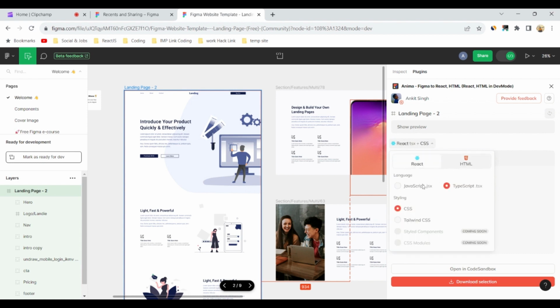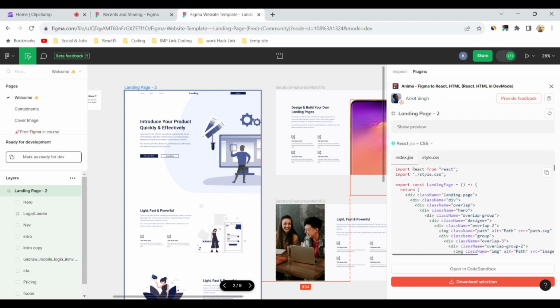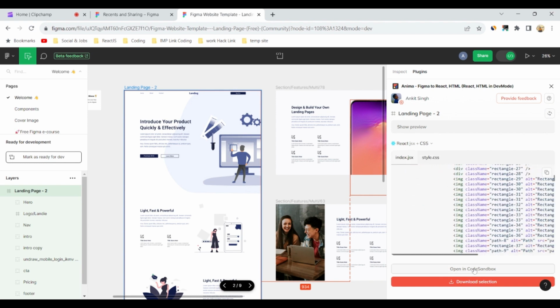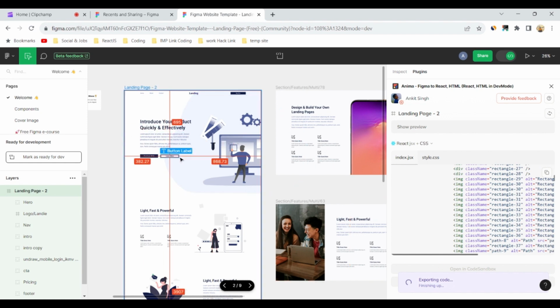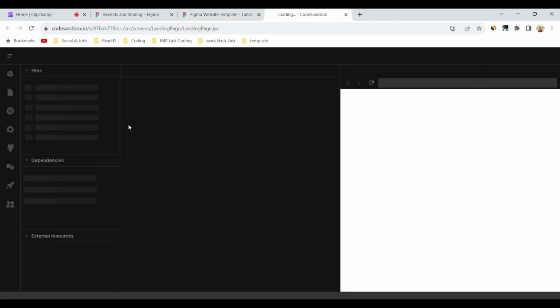Additionally, you have the flexibility to obtain code tailored for Tailwind CSS or TypeScript JavaScript. Simply select the desired option from the available filters. Furthermore, you have the option to utilize Code Sandbox to experiment and play around with the generated code. This will allow you to fine-tune and adapt the code to perfectly suit your project's requirements.